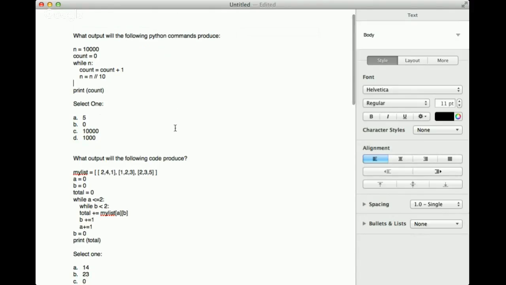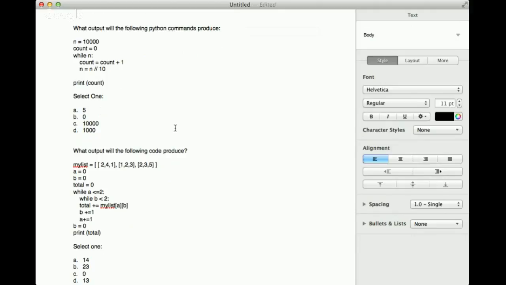What the question is, so let's go through the code here. We set n equal to 10,000 on the first line. The second line, we set count equals 0. Now we say while n, so pretty much while n is not equal to 0, right? Because anything other than 0 is going to evaluate to true if you use it as a conditional. So while n is not 0, we're going to do what's inside this loop, which is add 1 to count and then divide n by 10.